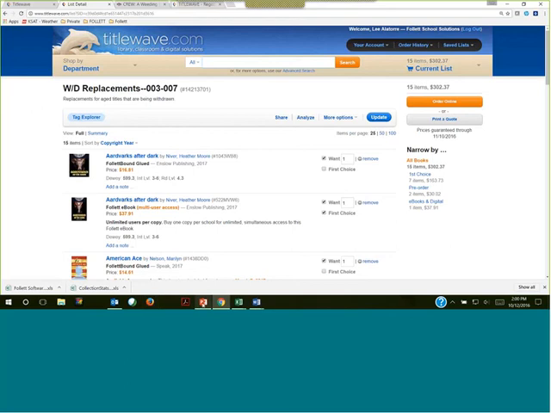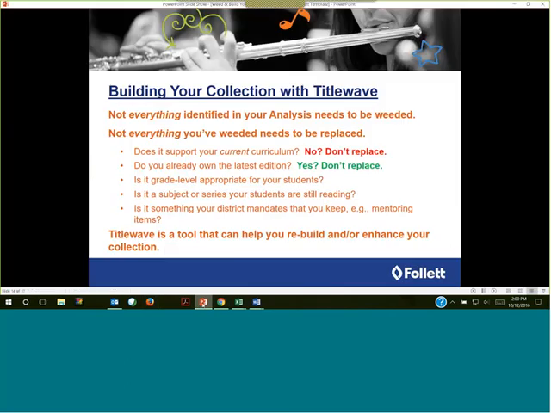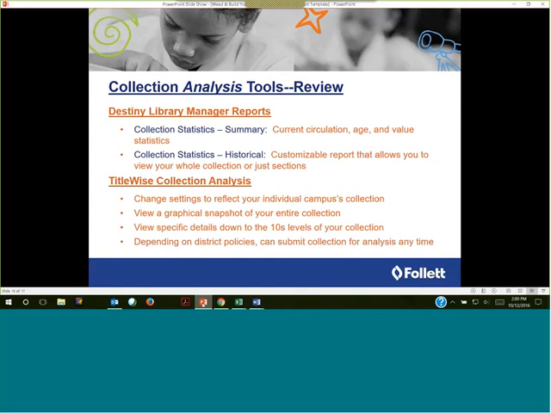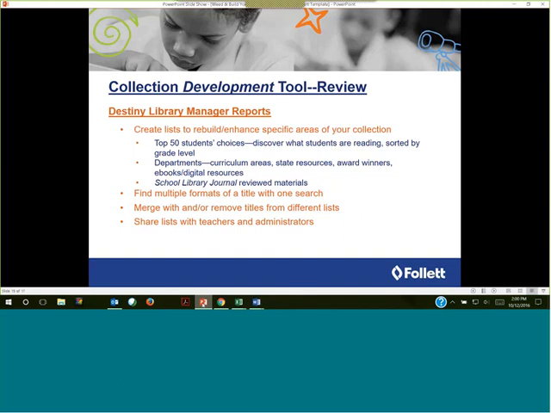So by way of review, we have looked at your Destiny Library Manager reports. We've looked at your Title Wise Analysis to evaluate your collection and plan your reading projects. We've looked at several ways to search for new materials, especially some of those specific materials that you need for your library, rather than just doing a keyword search.